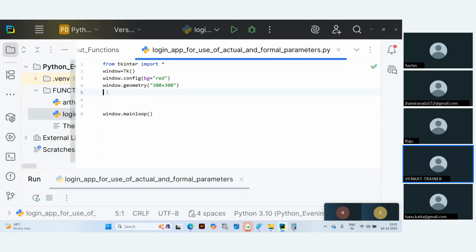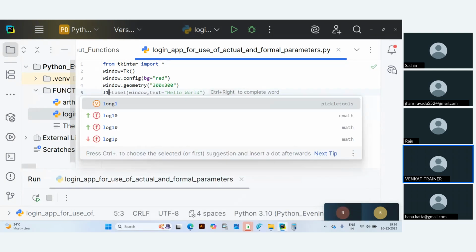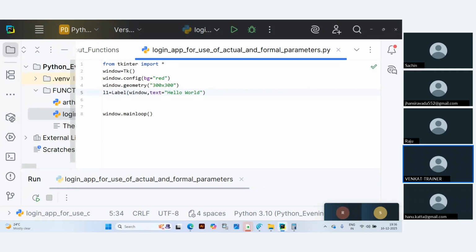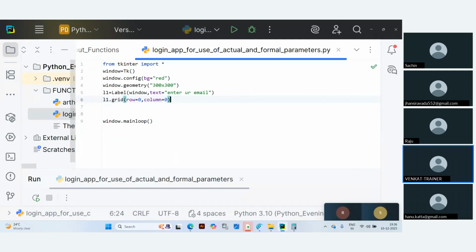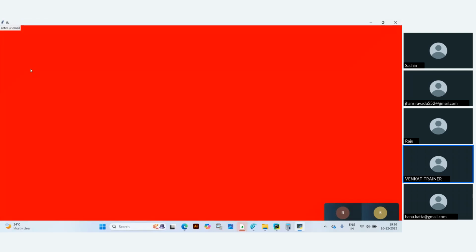Okay. Now I am creating a label, L1, where the label is email. Enter your email. This is my label. Okay. And L1.grid, where I want it to be. See the output now. Here it is saying enter your email ID.